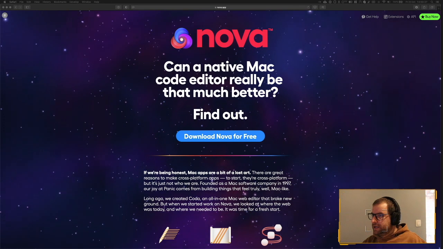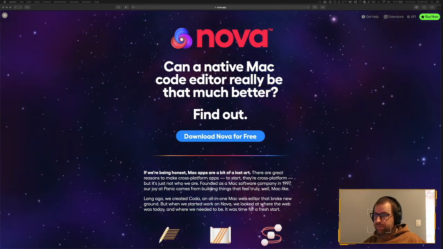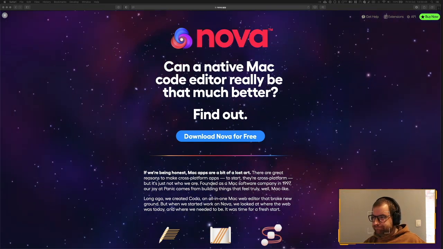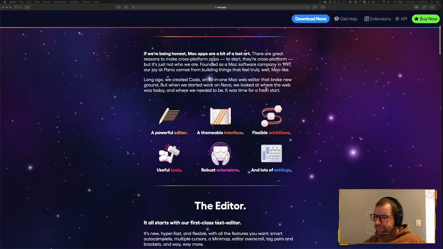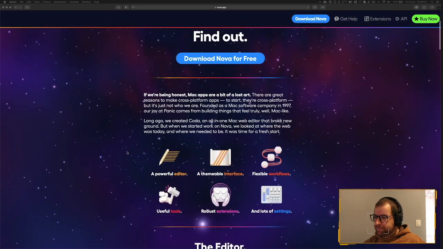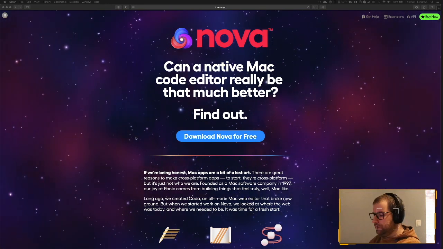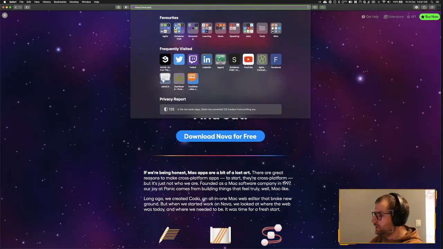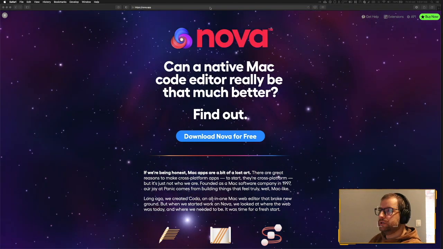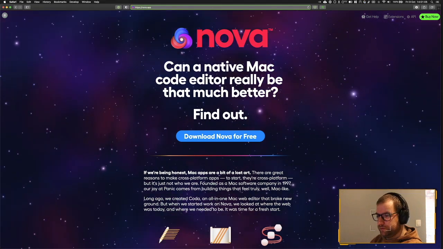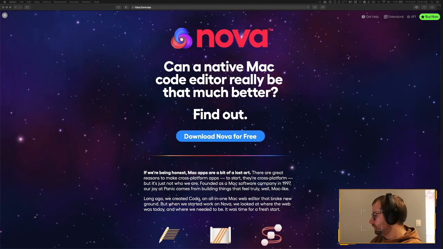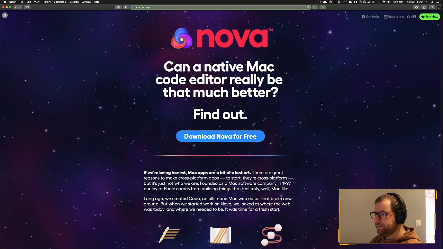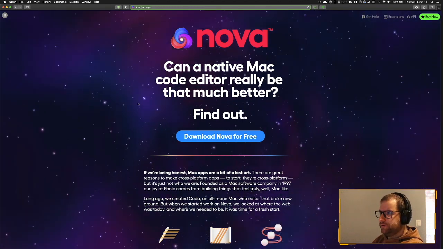And so a while ago they released Nova, which is a native Mac code editor. And I think you can use it for free for a few days. But let's have a look at what Nova really is. I'm gonna share the link. Whoa, it copy pasted the same thing. Here we go, so that's Nova. So it's a native Mac code editor. That's pretty fun.